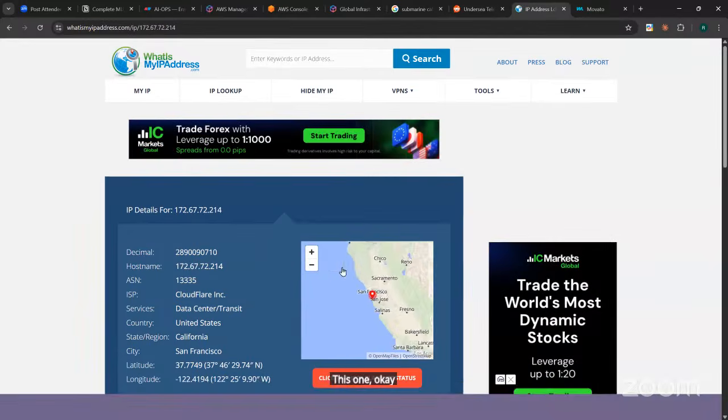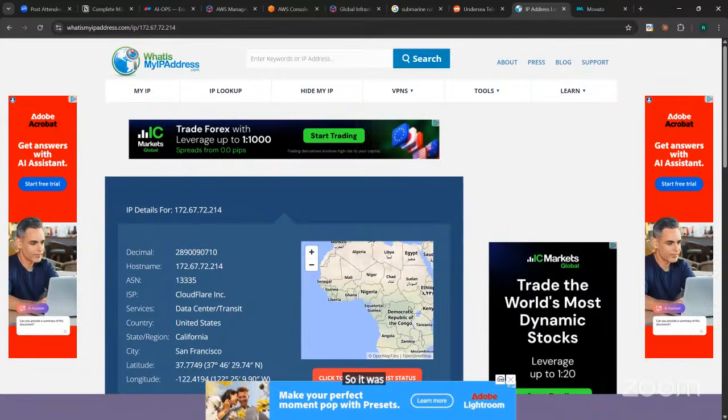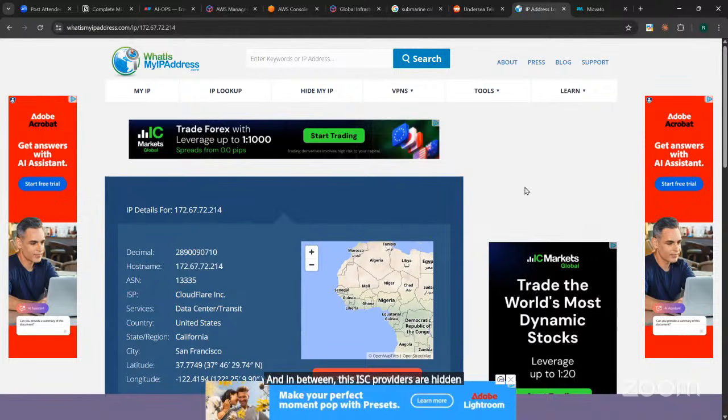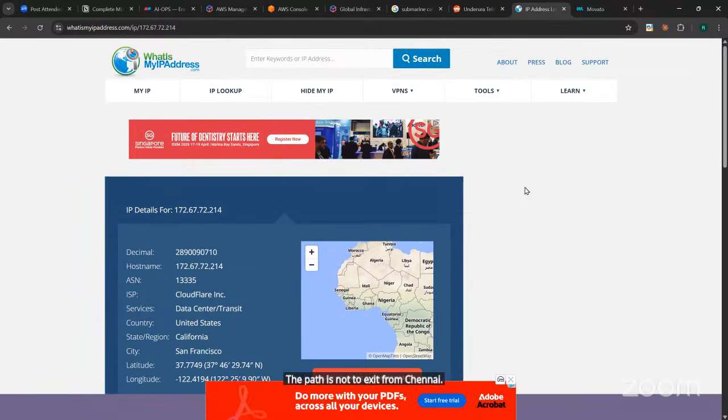Okay, if I look at the India map, from here to here it is going, and in between these ISP providers hide the network. And why did it go so far to the right side and then to the left side? Because this is not the right path for it. The path is not to exit from Chennai, it has to exit from Mumbai. So that is the thing.